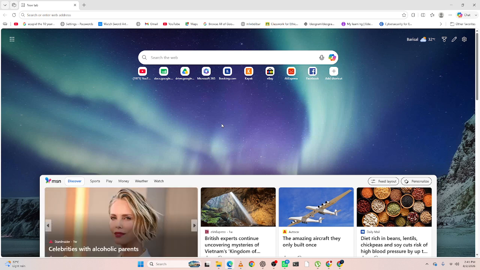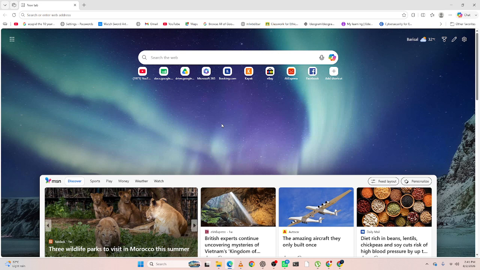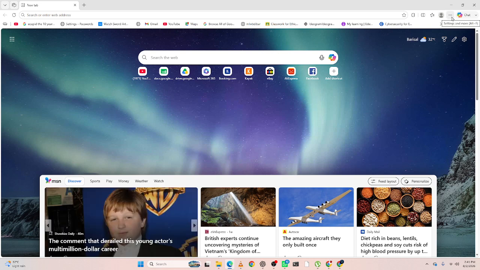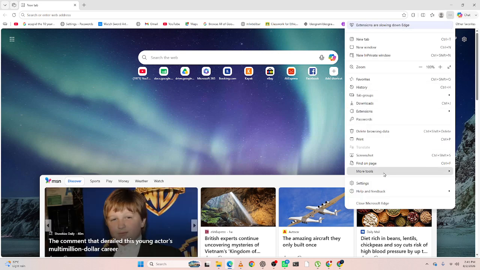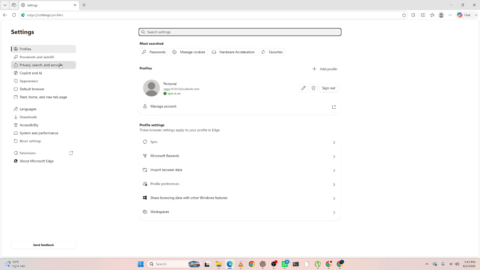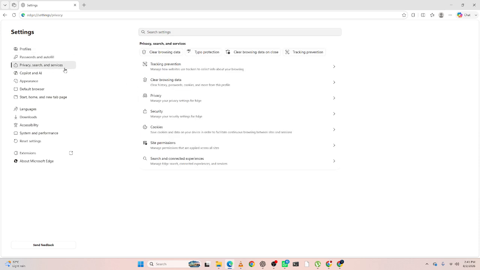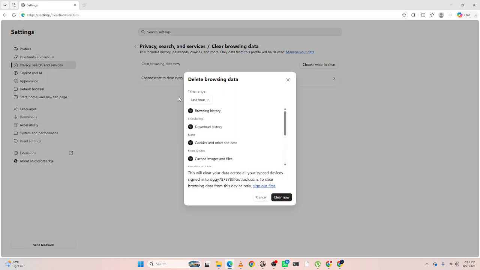So let's get started. First, launch Microsoft Edge on your computer. Click the three-dot menu in the upper right corner of the browser, then select Settings. Next, click Privacy, Search, and Services from the menu on the left. Scroll down until you reach the Clear Browsing Data section. Now click Choose what to clear.